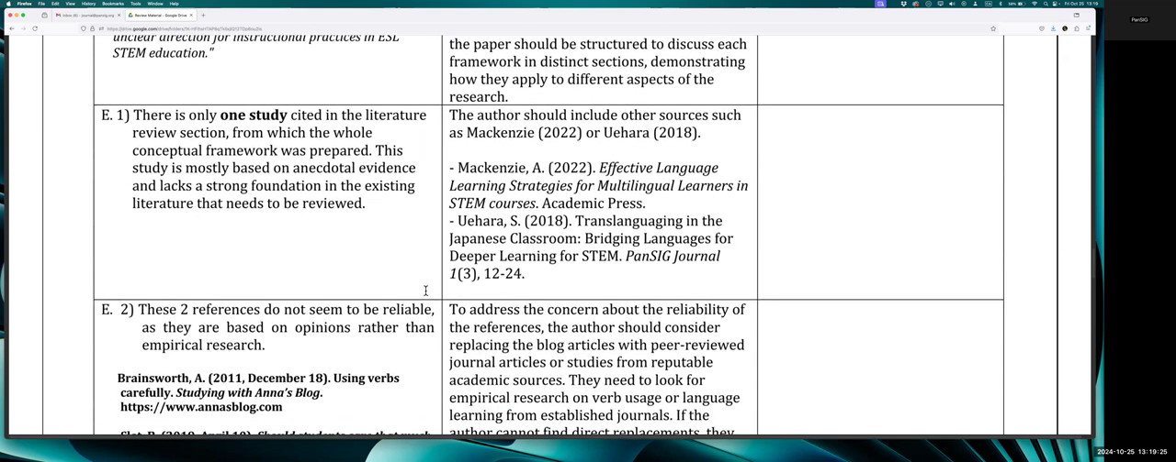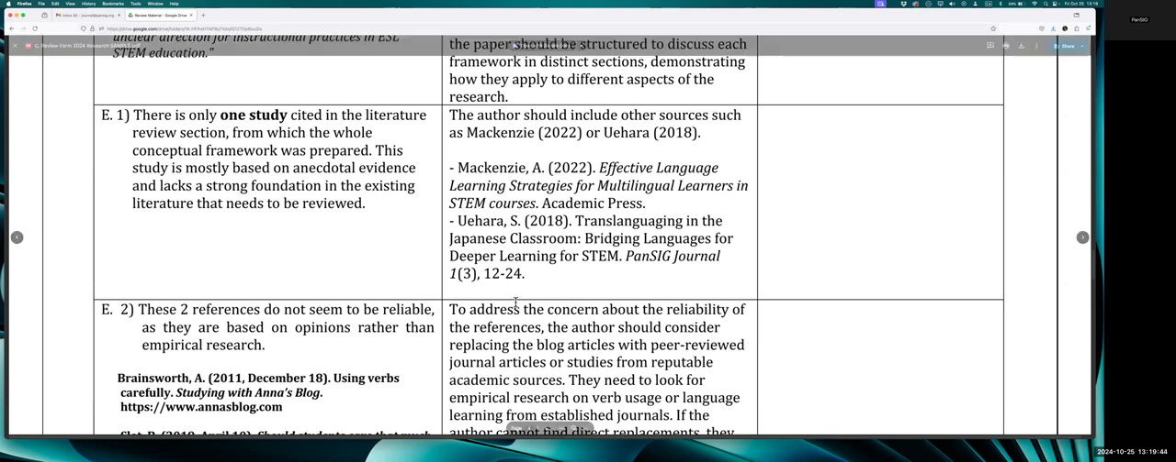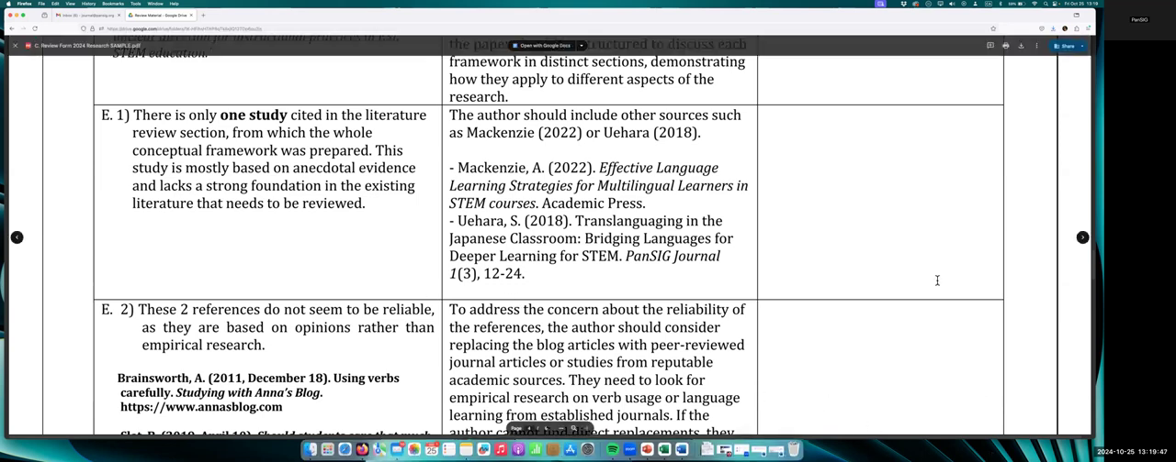Let's move on to section E.1. There's only one study cited in the literature review section from which the whole conceptual framework was prepared. This study is mostly based on anecdotal evidence and lacks a strong foundation in the existing literature that needs to be reviewed.